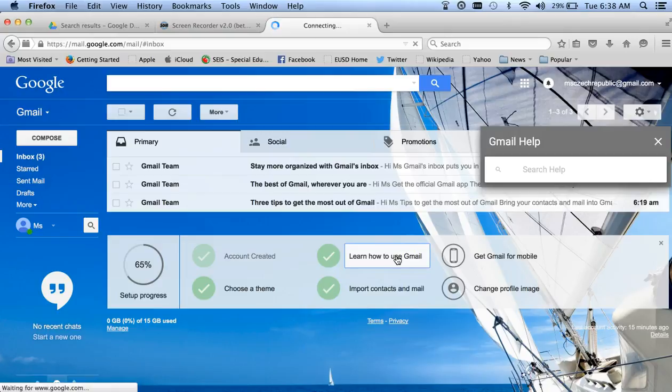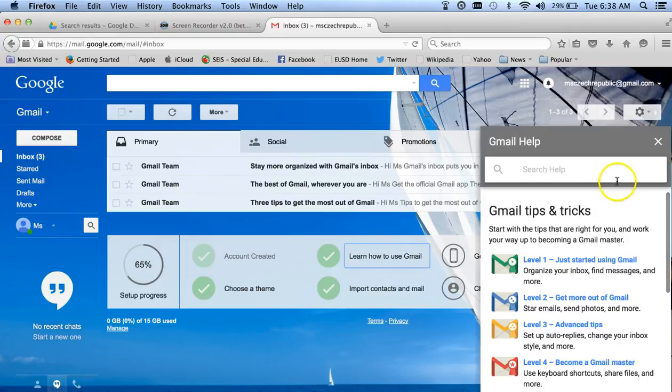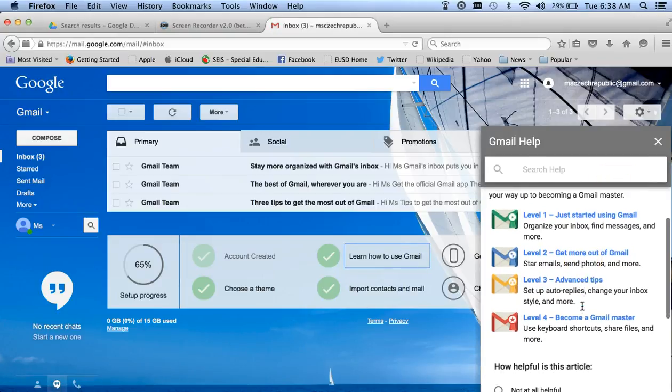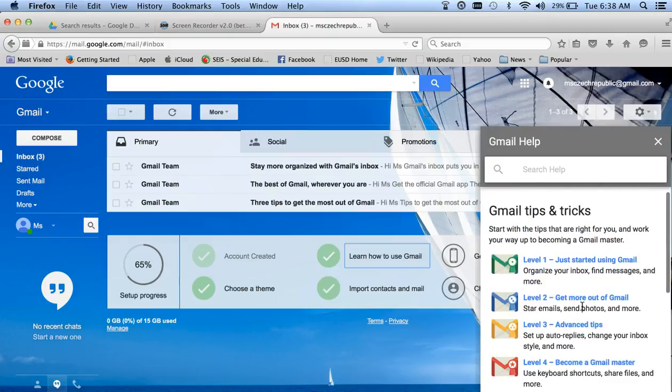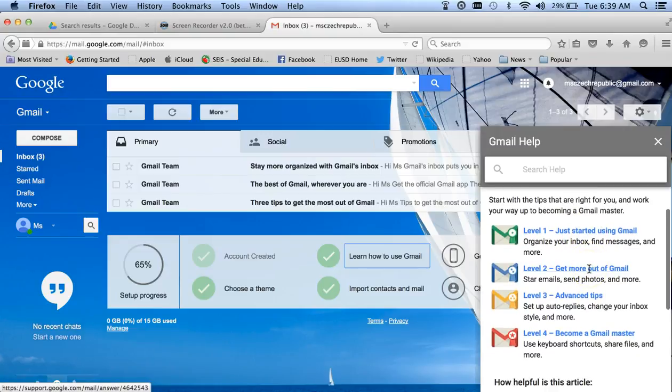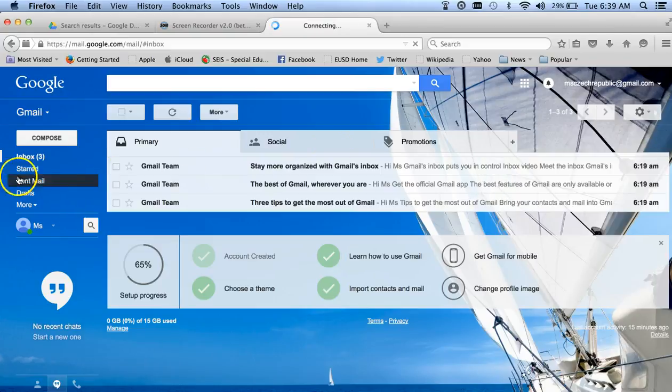And then learning how to use Gmail. This is a great tool, and I suggest that you go through all of this. I won't necessarily bore you with each part of it, and it's really just a way to learn how to use it. So just getting started, ways to help Gmail organize you, advanced tips, and then also become a Gmail master. All of these are user friendly, they don't take that much time, and really, if you just want to use email, start here. You don't have to go through any of the help videos just yet. You could just start here.